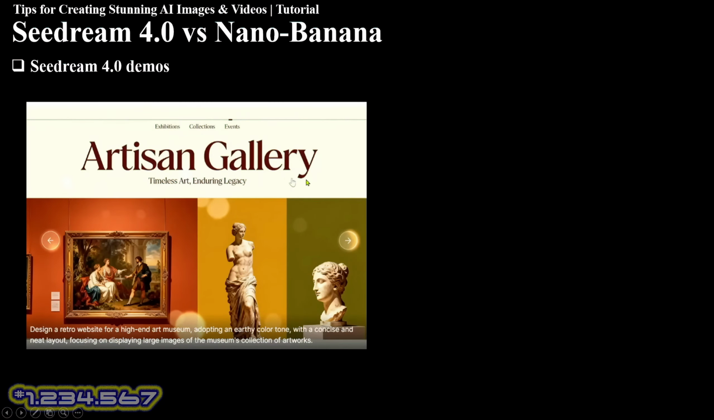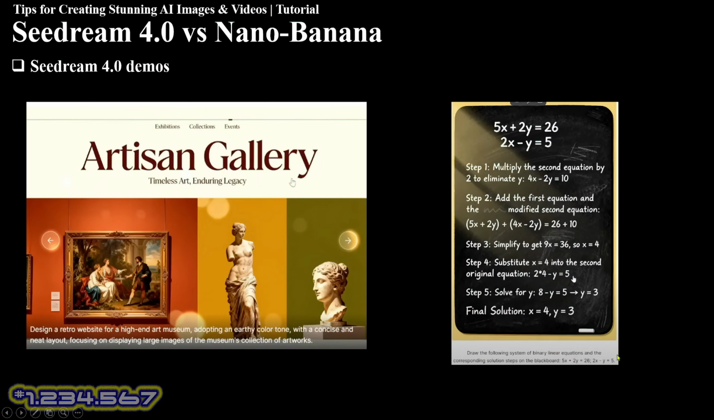Next, create image. For example, you want to design a virtual website for a high-end art museum, and you can also solve a mathematical problem that you can see over here. That's very funny, but it has very good text and a correct response to this equation.